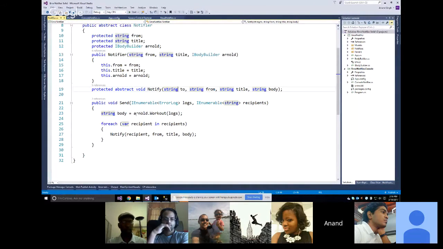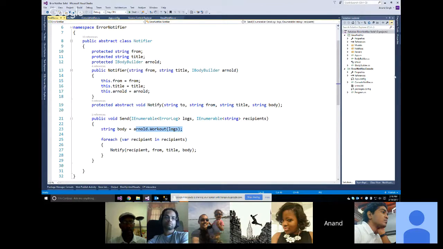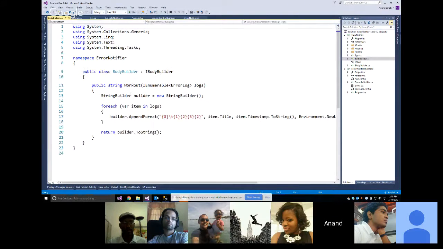Also, we have this body builder here. Essentially, that just decides on the way that I want to display my message to the client. I can let you see what that looks like. All it does is build up a set of lines with all the logs. If we wanted to, we could do fancy HTML, or put it in a table or something.